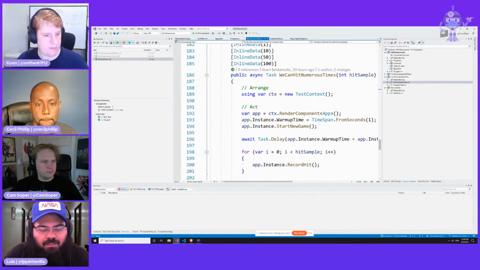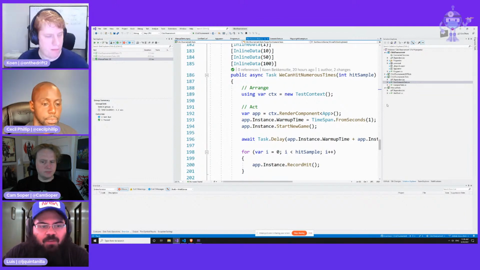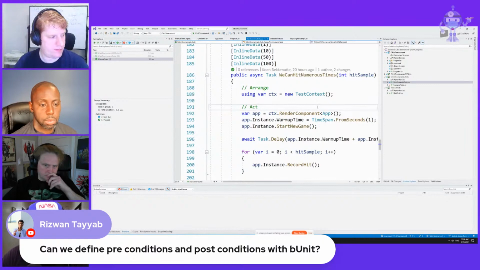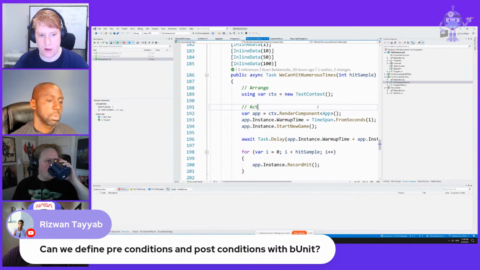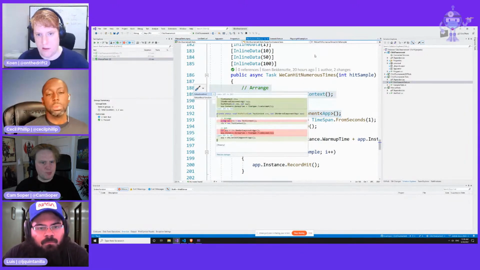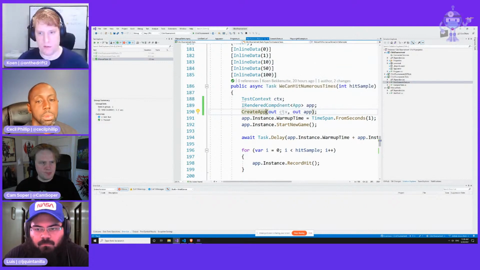Speaking of repetition, one of the things that really stands out is this app, right? You assume that every time you're rendering your app component. So we have a question here from Rizwan asking, can we define preconditions and postconditions in bUnit? Yeah, you can. What you can definitely do is have a helper method, right? Instead of doing it this way, I can just extract this. Extract method, create app. Right, this is possible.